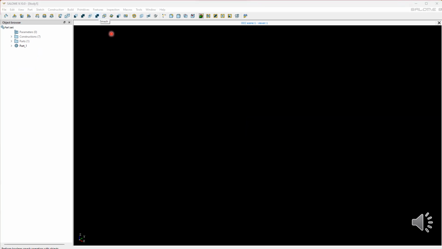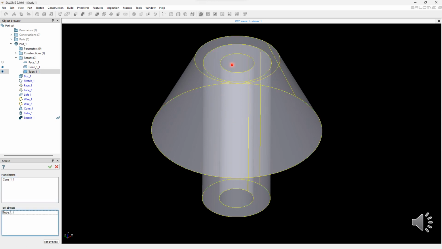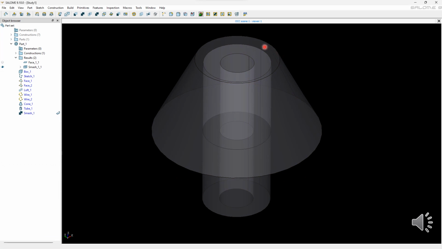So the next tool is smash tool. This tool is used to smash a set of main objects with the tool object. So for the main object I will select a cone, and for the tool object I will select a tube, and after clicking the apply button a new shape is created, which is the result of smashing the tool objects into the main objects.